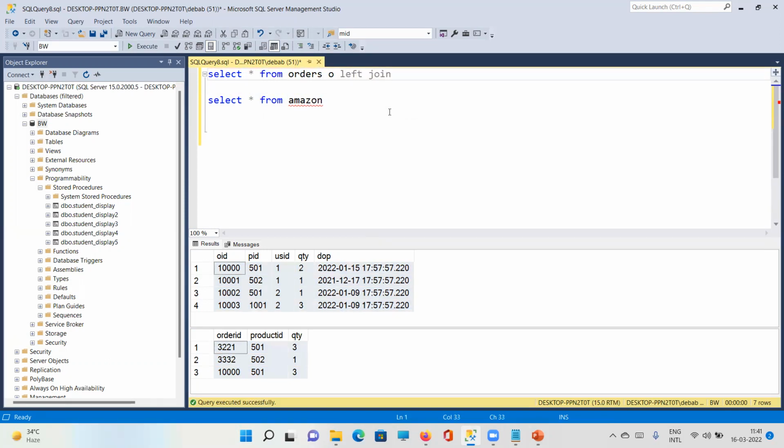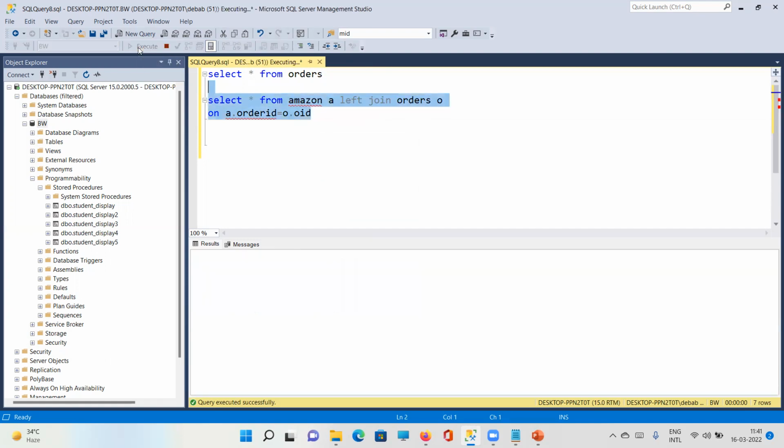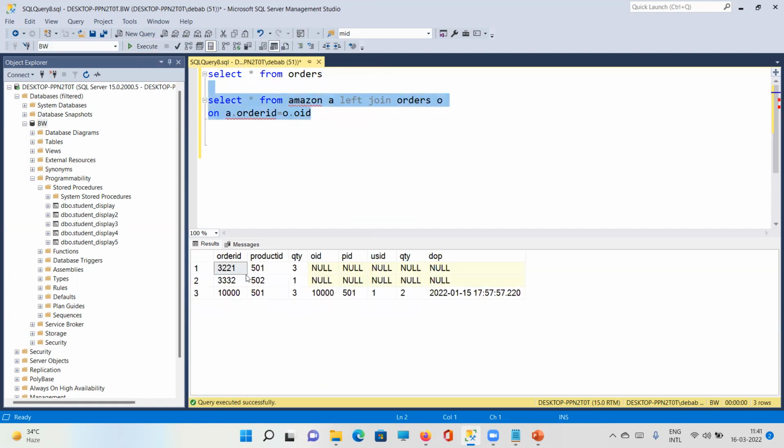If you can remember, I can write something like select star from Amazon A. If you forget how to write left join, please revise the class on join. I am considering that you are able to remember those classes. So A dot order ID equals O dot OID. By doing this, you will be able to see the full record from the left side table.